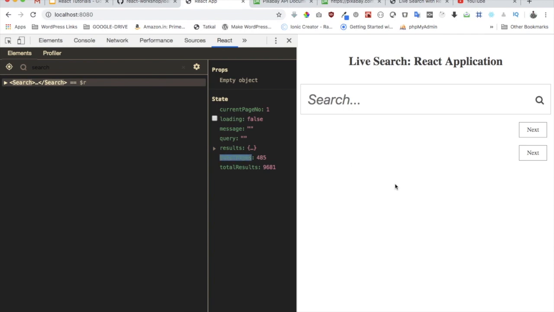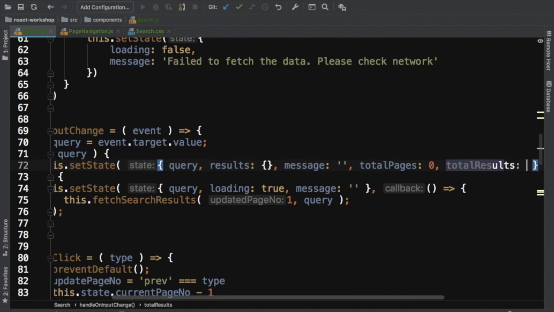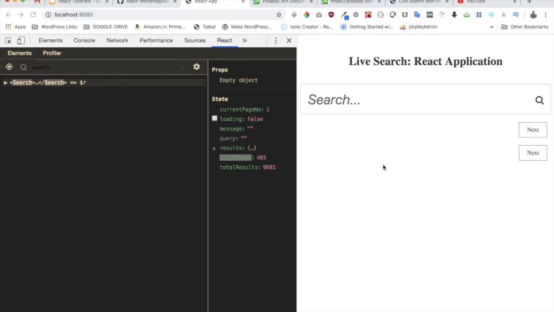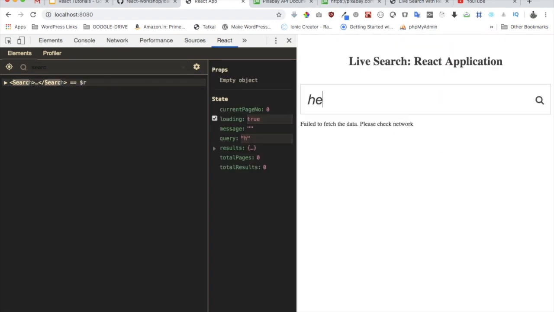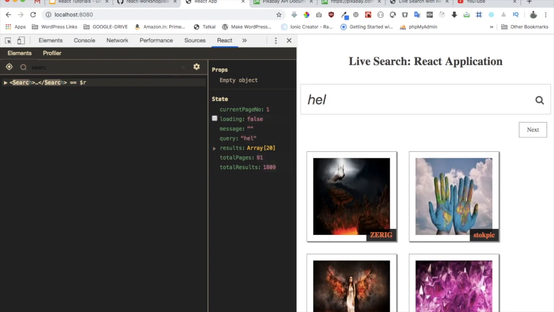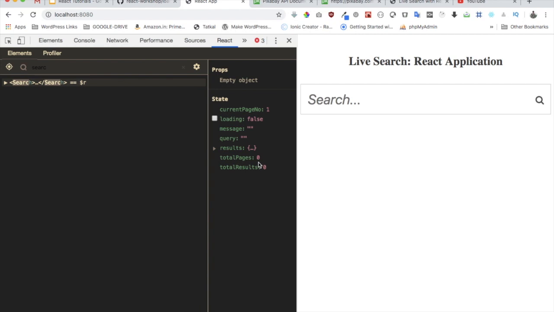So we'll just take this total pages and total results. So total pages, make it 0, and total results, make it 0. Okay. Now if we check, let's go to search, type something, hello, go back, go back. Awesome. Now you can see it's gone to 0.